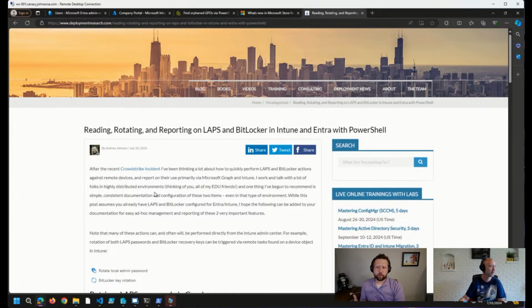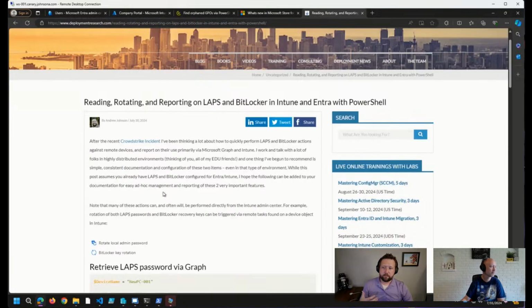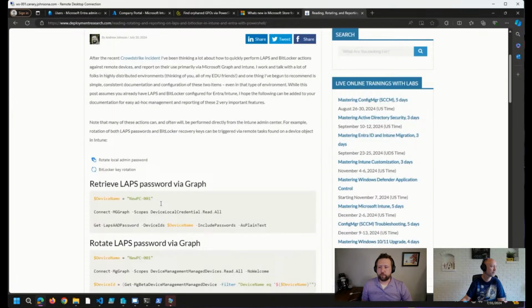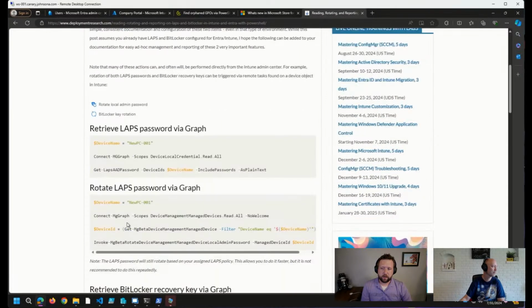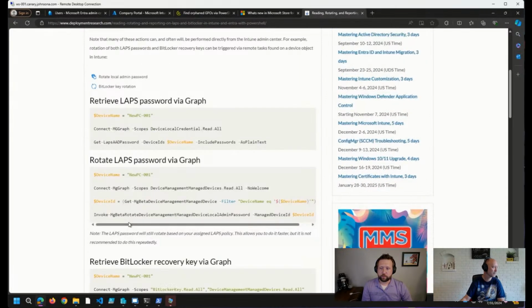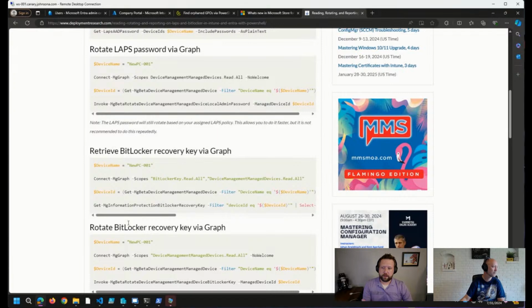Now, this post focused specifically on Intune and Entra, and also on the sort of ad hoc actions. So, for example, if I just want to retrieve a password via Graph, I can do that with this simple command here. Same with rotating those LAPS passwords and with retrieving and rotating the BitLocker recovery keys. So that was sort of my focus for this post, was those ad hoc actions.